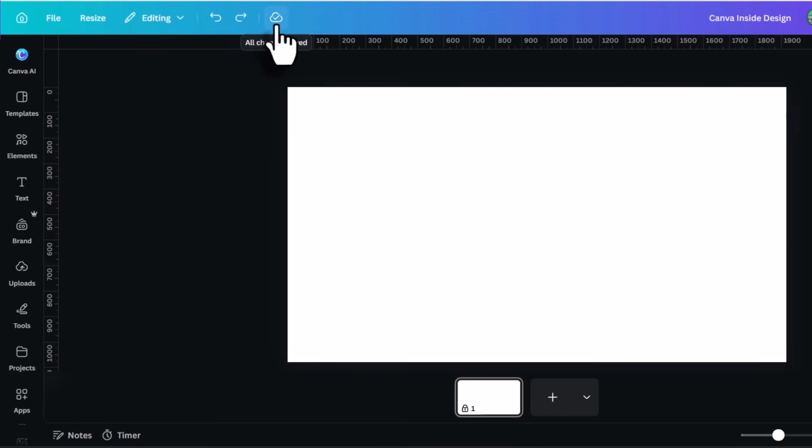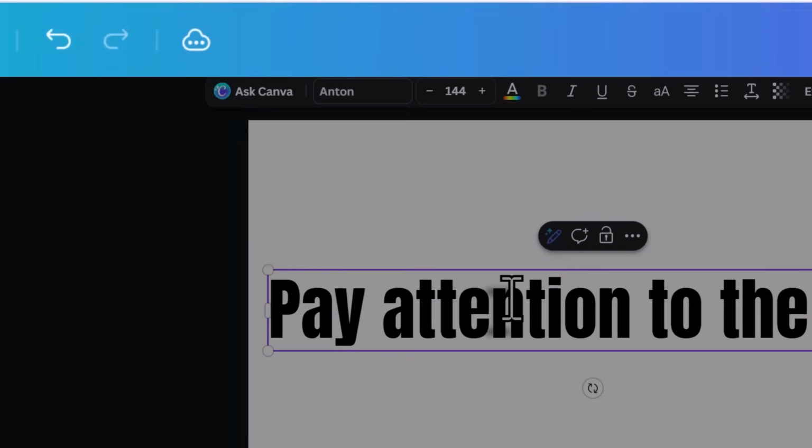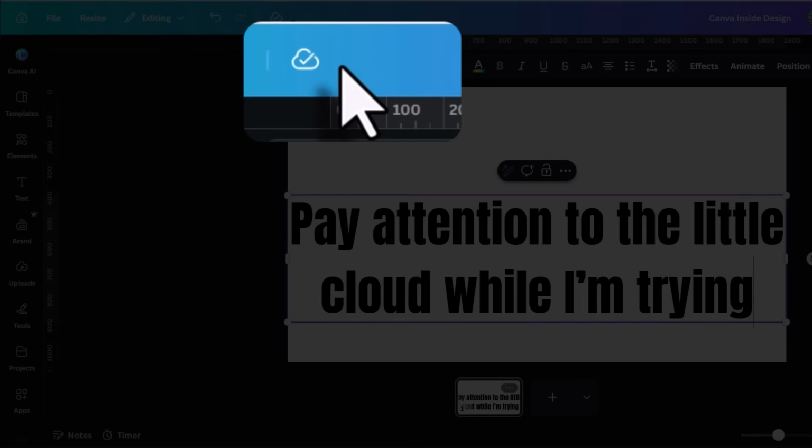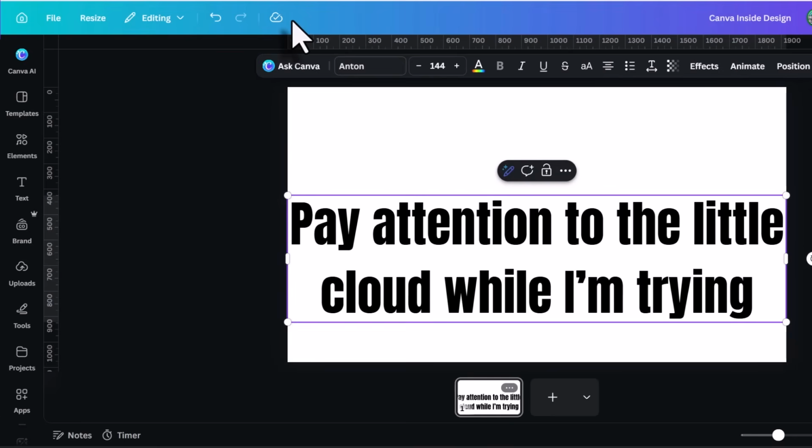You don't really need to save things yourself. Canva automatically does that for you. Watch this little cloud while I type. And then once I stop, the cloud changed back to a cloud with a check. It means that it is saved.